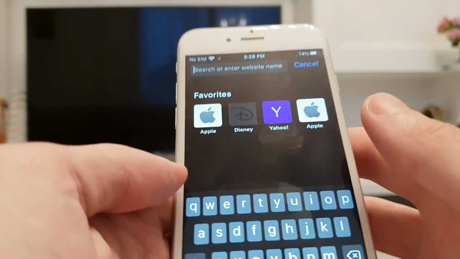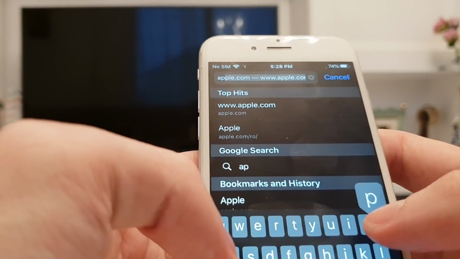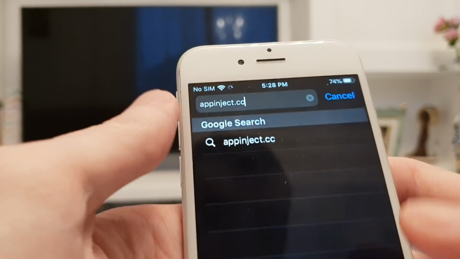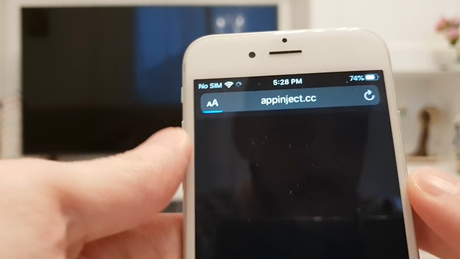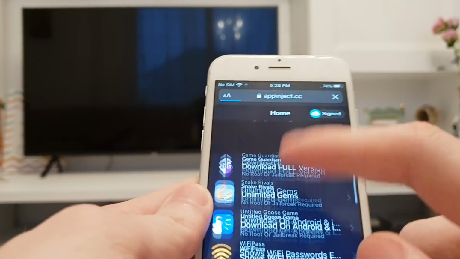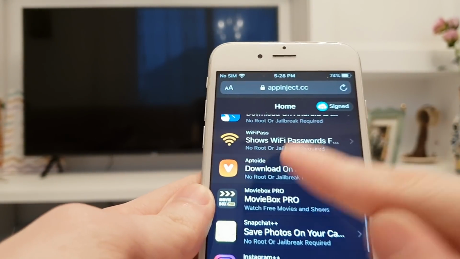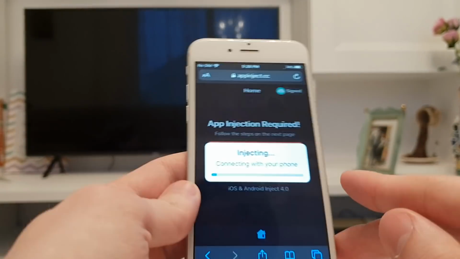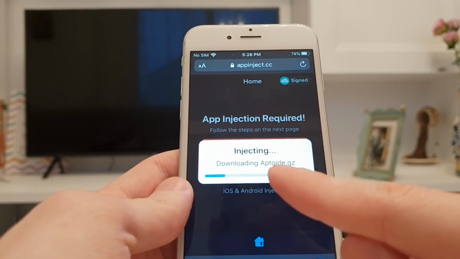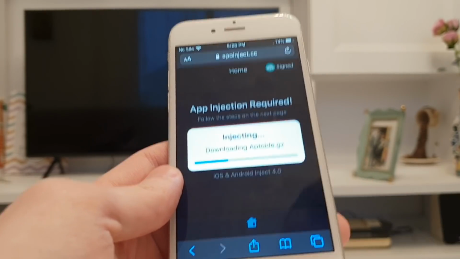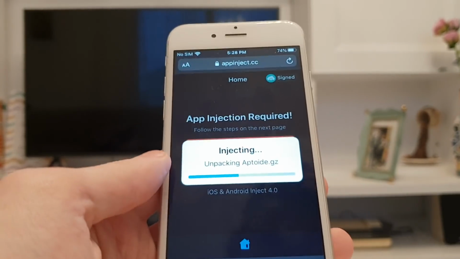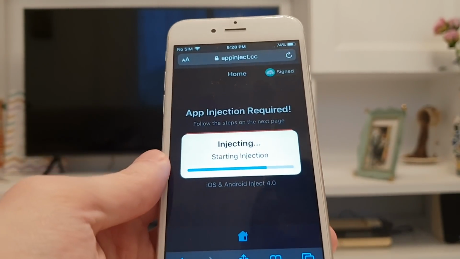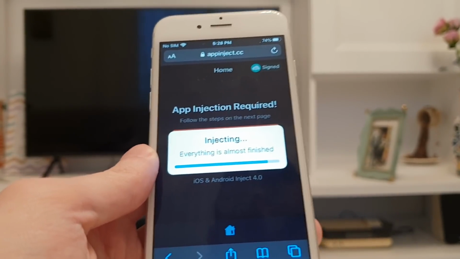So let's start. Open up your browser and type in appinject.cc. Now scroll down and find Aptoide, and it will say app injection required. Press the inject button and it will start injecting this Aptoide app straight away. It takes a few seconds. Let's just wait for this blue bar to finish loading.